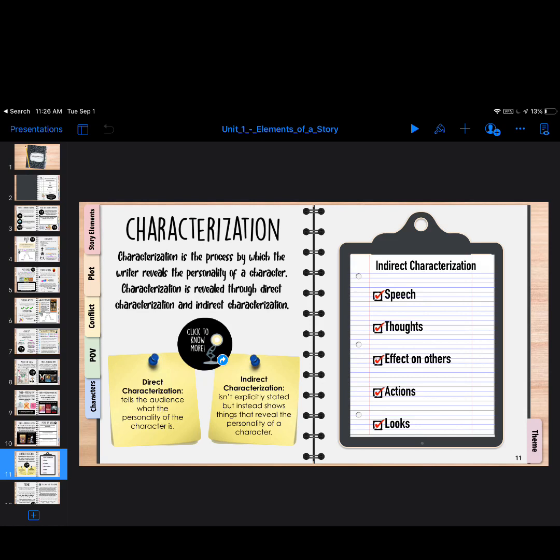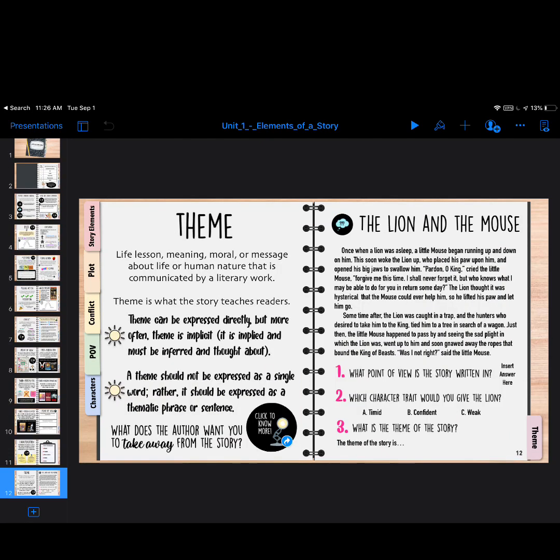Next, you will review the characterization notes, and then click on the link to learn more about it. Finally, you will review the notes over theme and click on the link to learn more about it.